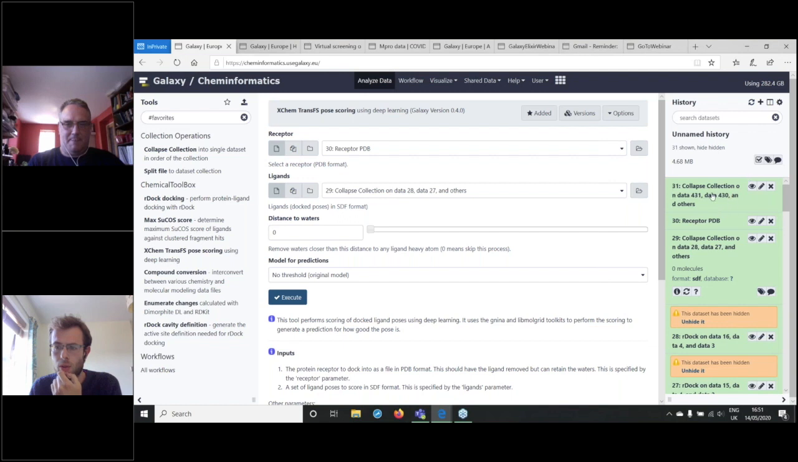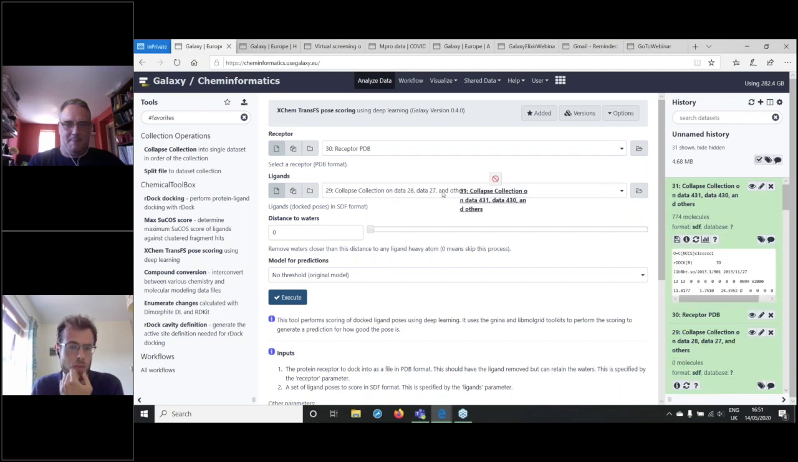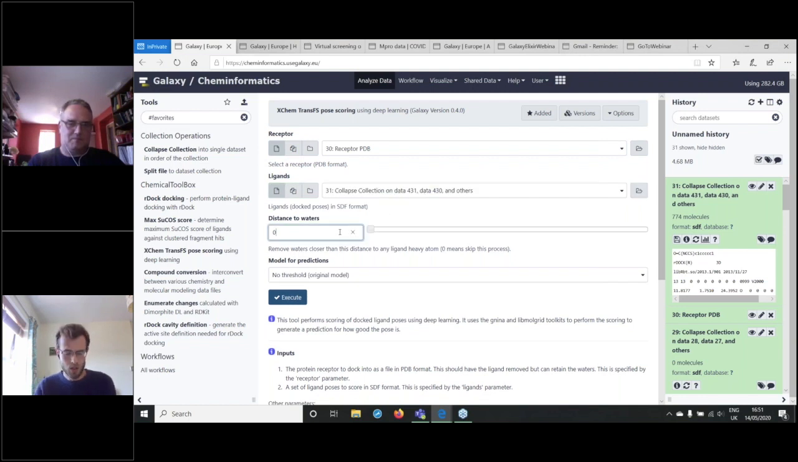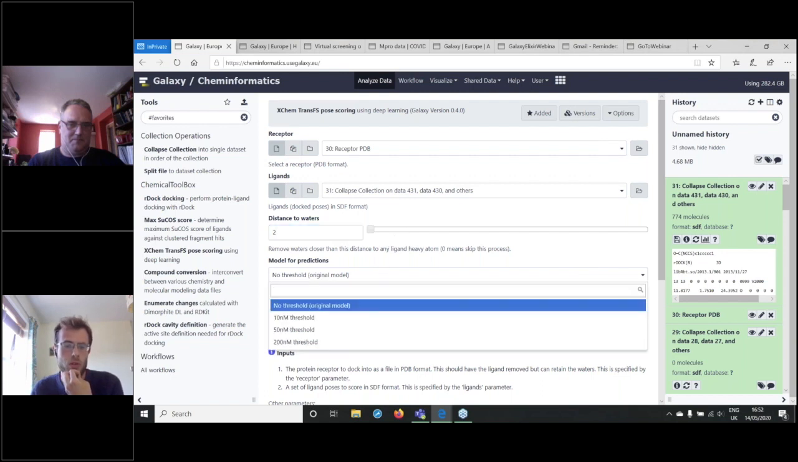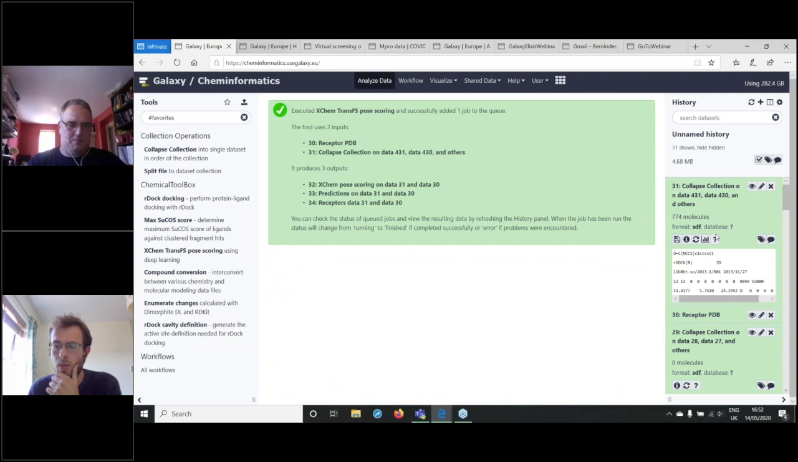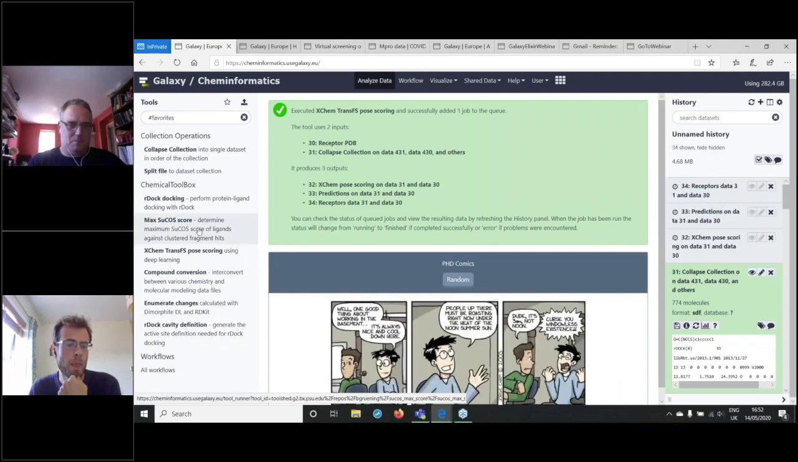Okay, let's see if this works. Okay, perfect. So we have our collection with 700 poses. Distance to waters is the cutoff distance for the water molecules in the crystal structure which we consider, and then there are various different options you can choose for the prediction. Then we simply start the job.